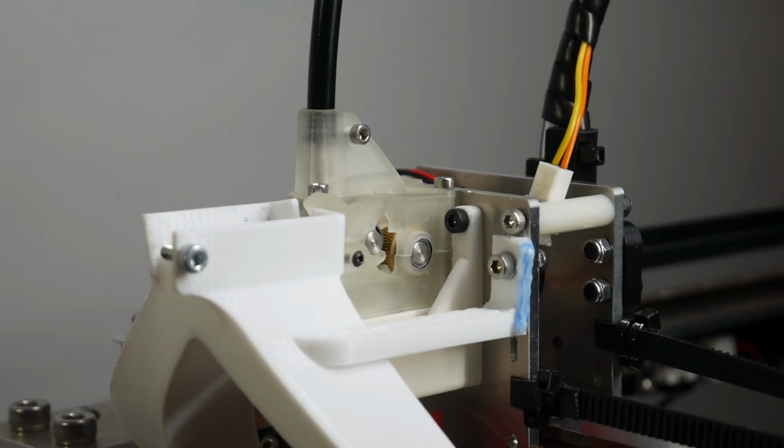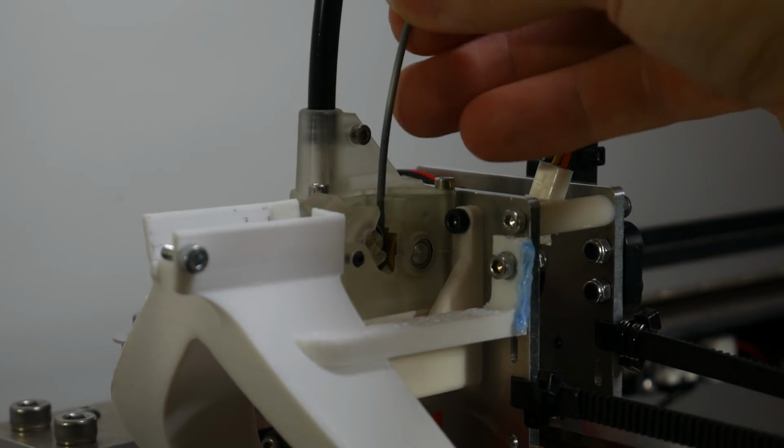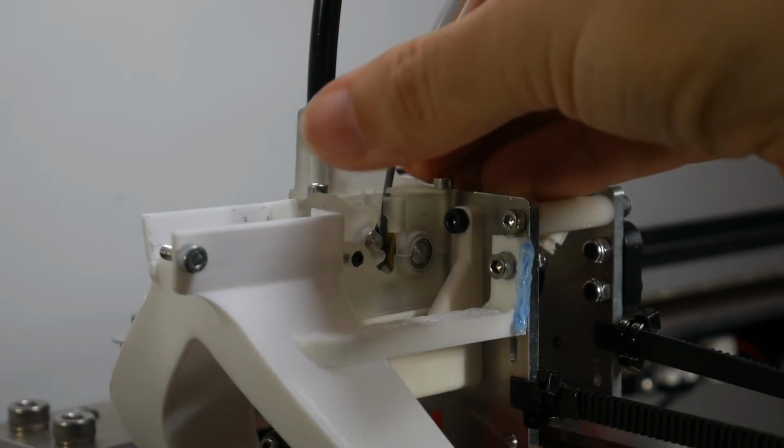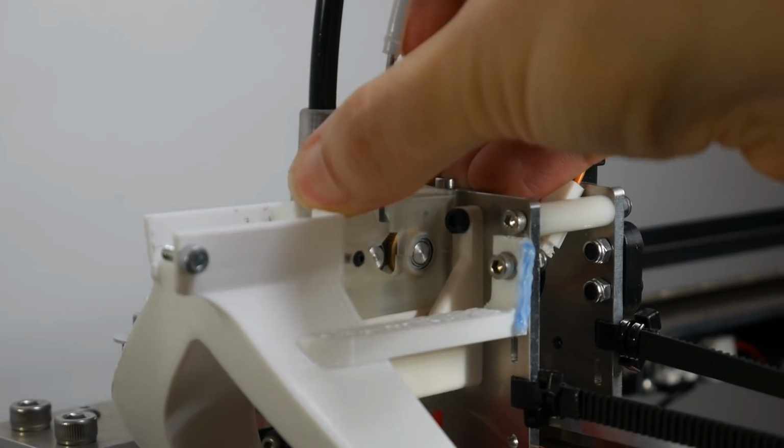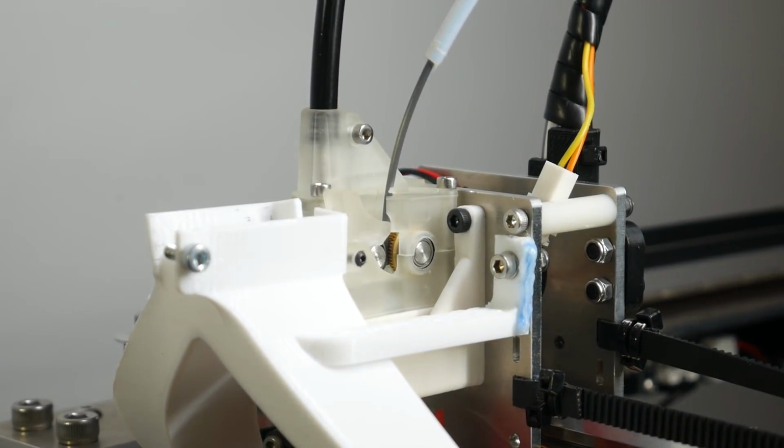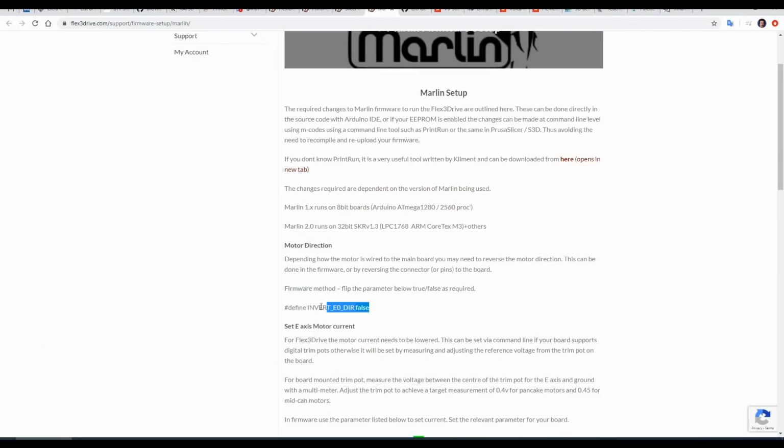Loading up filament is now really easy. We simply open the little arm, that'll expose the pathway through to the hot end, and once the filament's in place, we close it and it locks into position. There are some firmware changes, and I can't cover them in the way I normally would because they're specific for each machine.